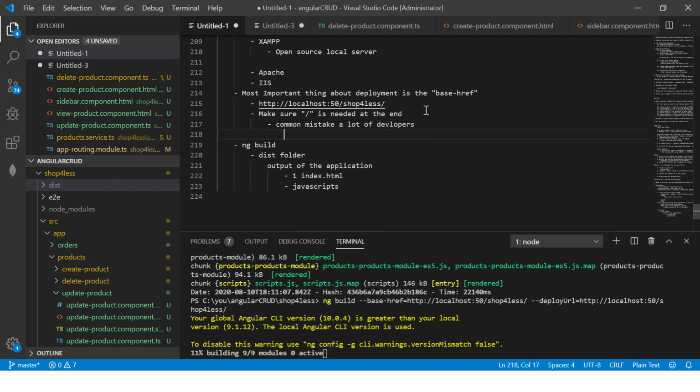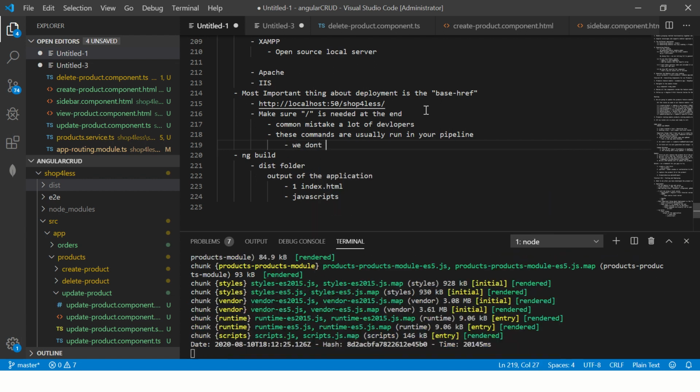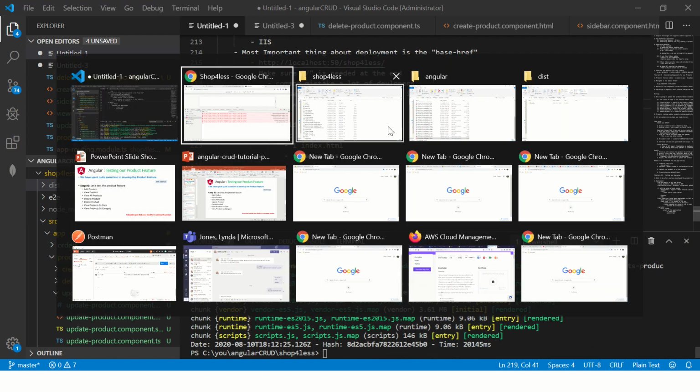But these commands are usually run in your pipeline, so you don't do it manually. We do it automatically in the build pipelines. All right, so we have it here.